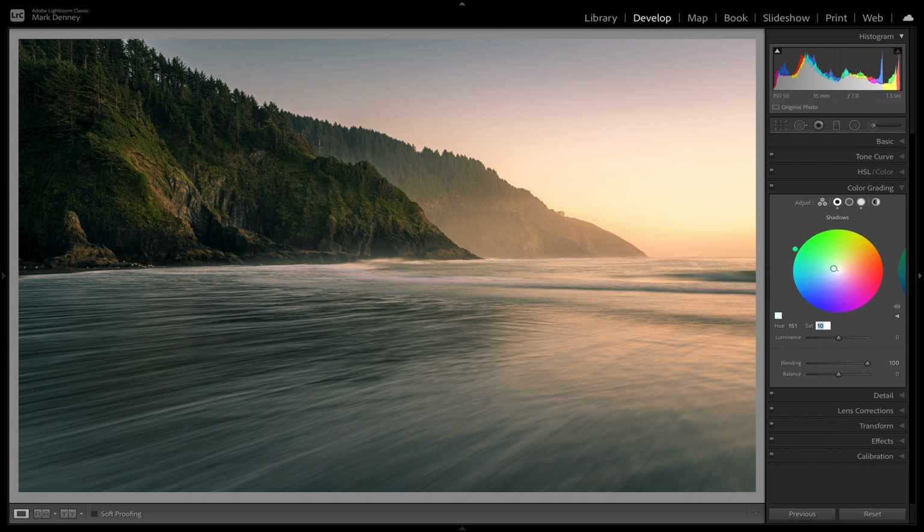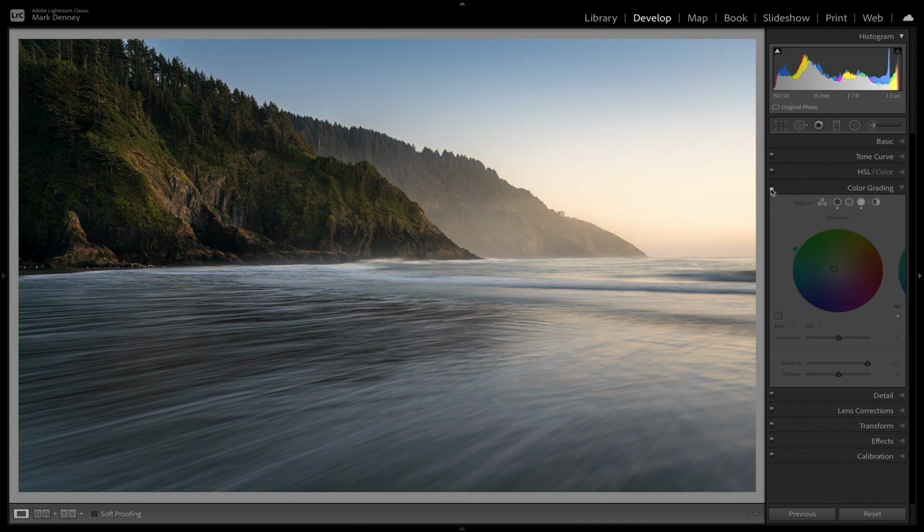So I think something about right there, if we want to get a little bit creative with this, we warmed up the highlights and we kind of tinted the shadows this green color a little bit. And if we toggle this on and off, this is before and after, before and after.